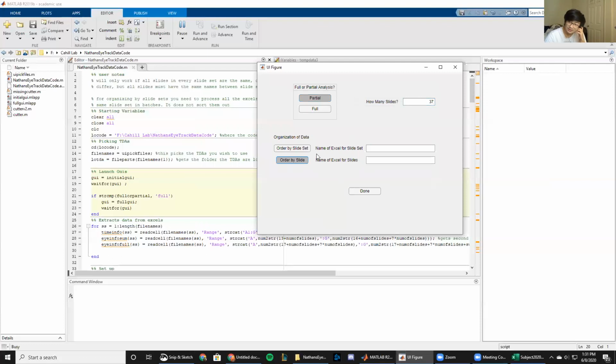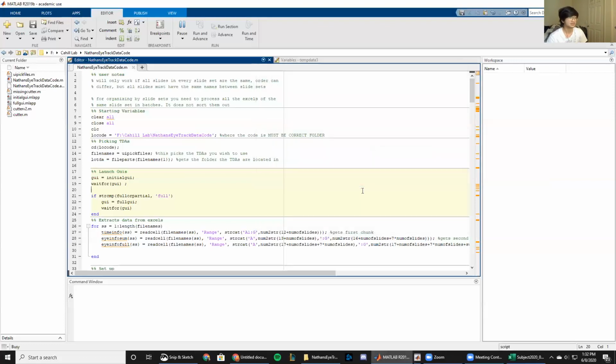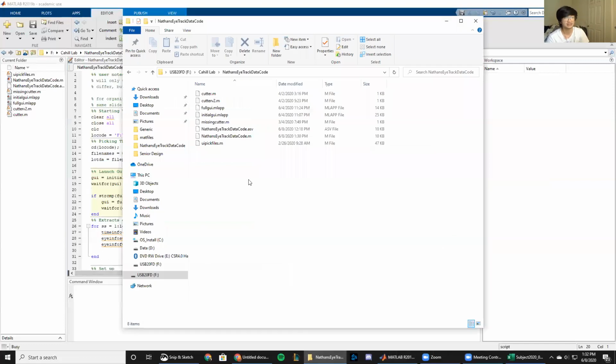So you type 37, and then I'm gonna do it by slide first off. There are two different ways you can order the slides. One is by slide set, which maintains the sequence that it's in, and there's one that is by slides, which sorts them by the slide it is. That'll make more sense once we run it. So come up with a name for it. I'm gonna call this teach ordered by slides. Done, and it'll run. This code will save the Excel that it generates in the same folder as all of the code.